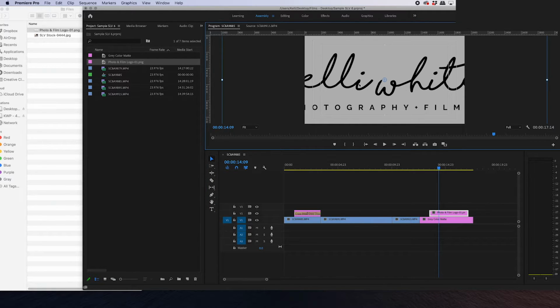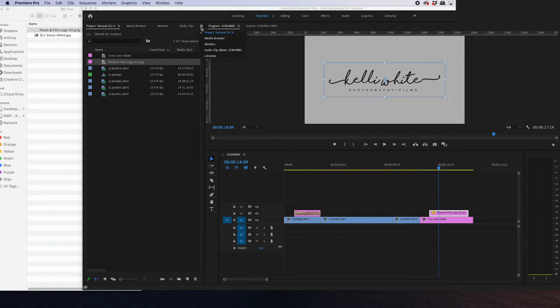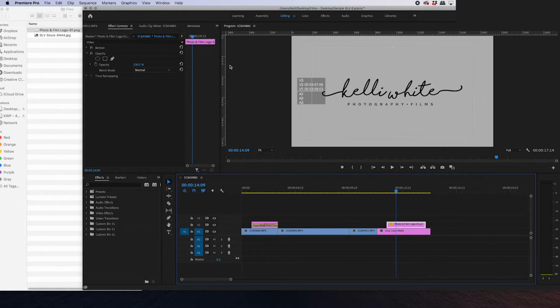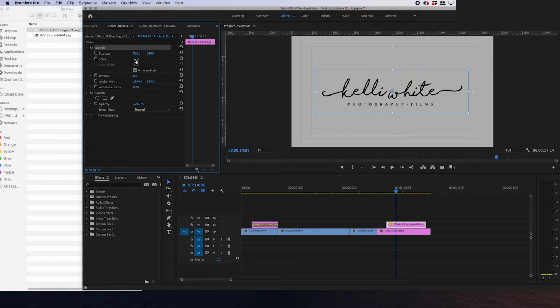So I'll just double click on it, and you can see the little guides right here on both sides where you can adjust the size and make it smaller. You could also go over to editing, and on the effects, you click on it here and you will see effect controls, and you can scale it this way as well, making it larger and smaller here. So just make sure it fits on the screen how you want it.